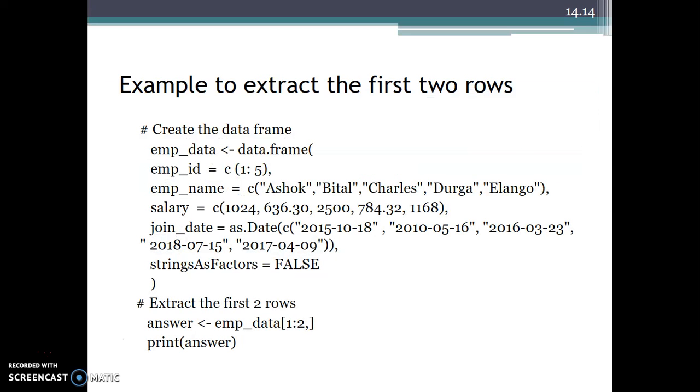Now we want an example to extract a specified number of rows. So in this example we are specifying the first two rows. The same structure is created as a data frame. But in the output, we are going to say we want emp_data, that's the second line from the bottom, emp_data, and we have said 1:2 and a comma, which means you have specified the row values as 1 and 2. You have not specified a column value, so all the columns will get displayed.